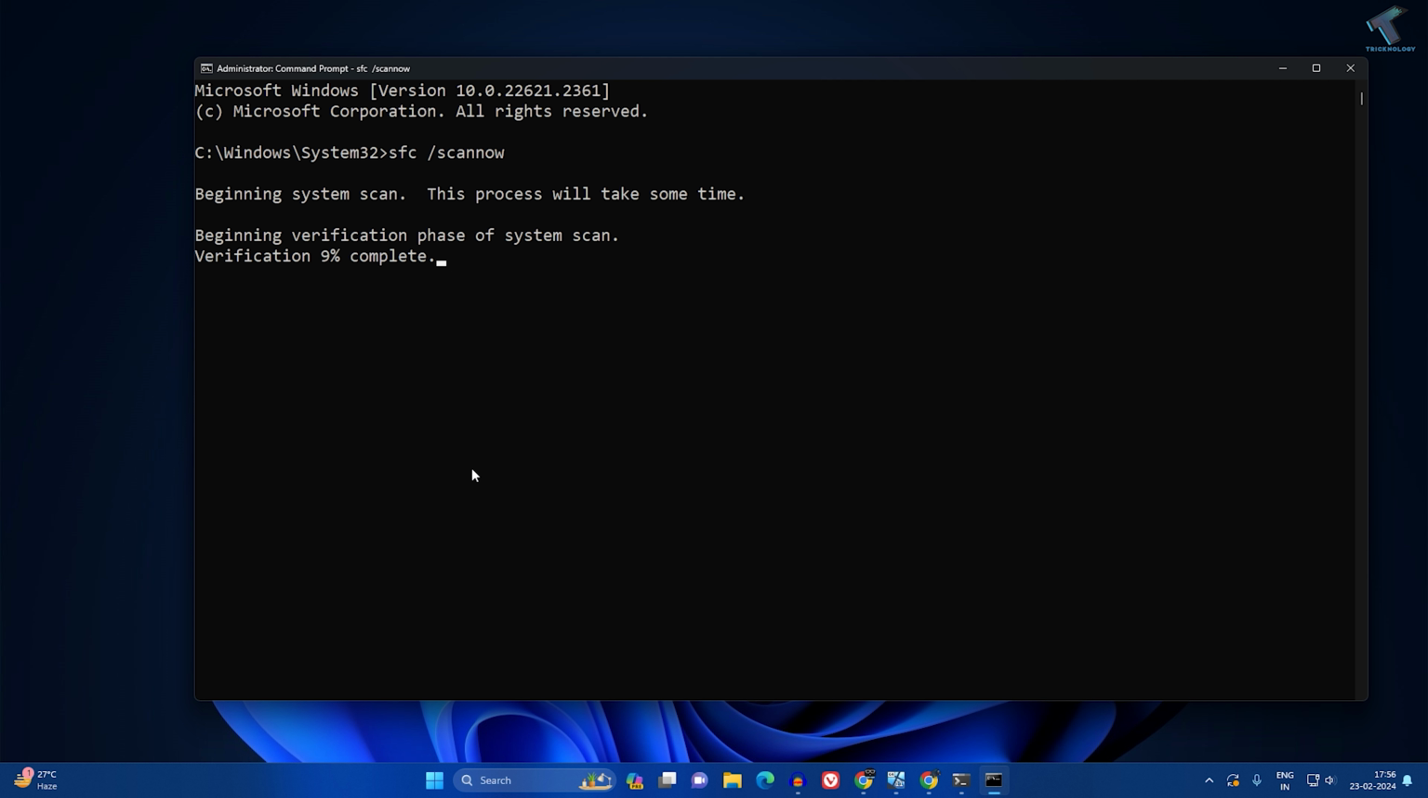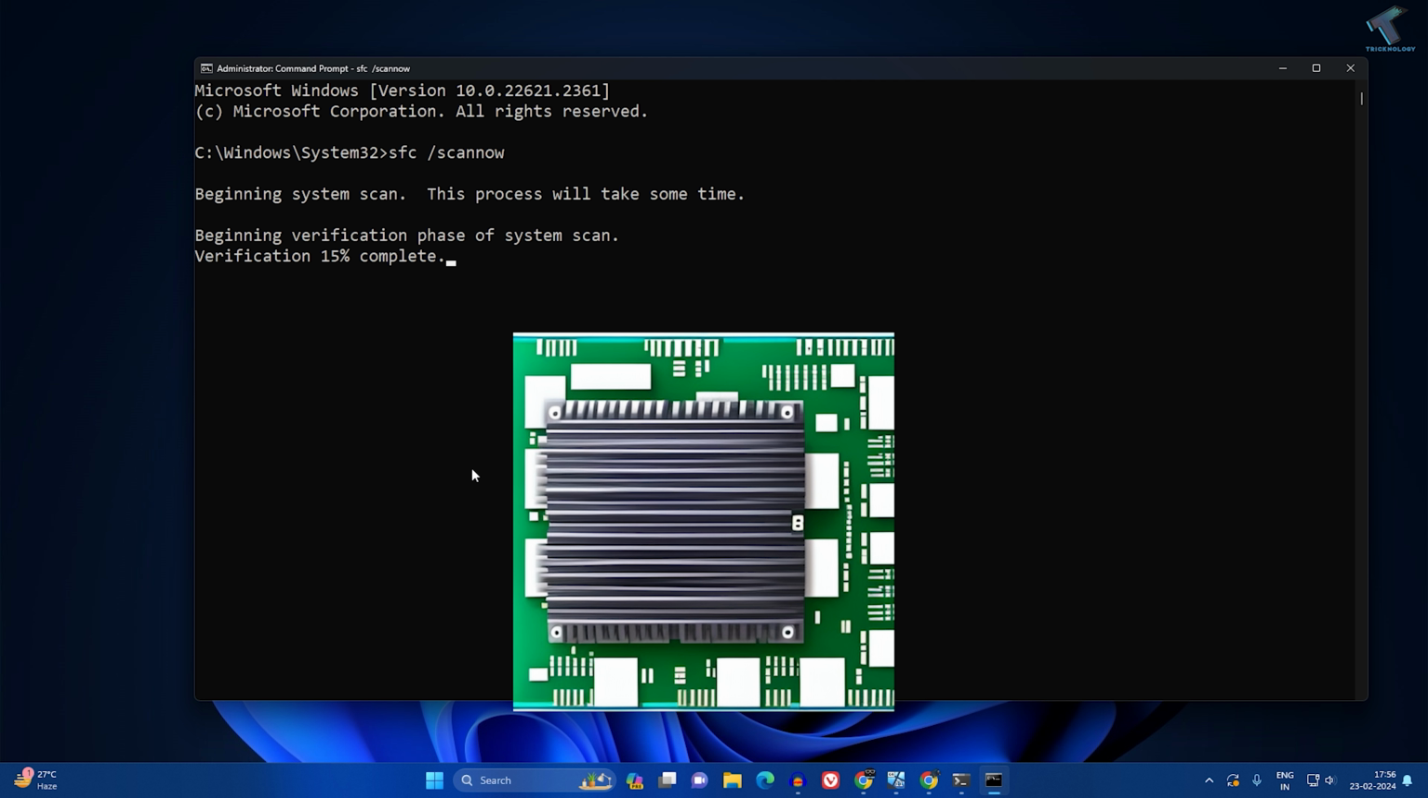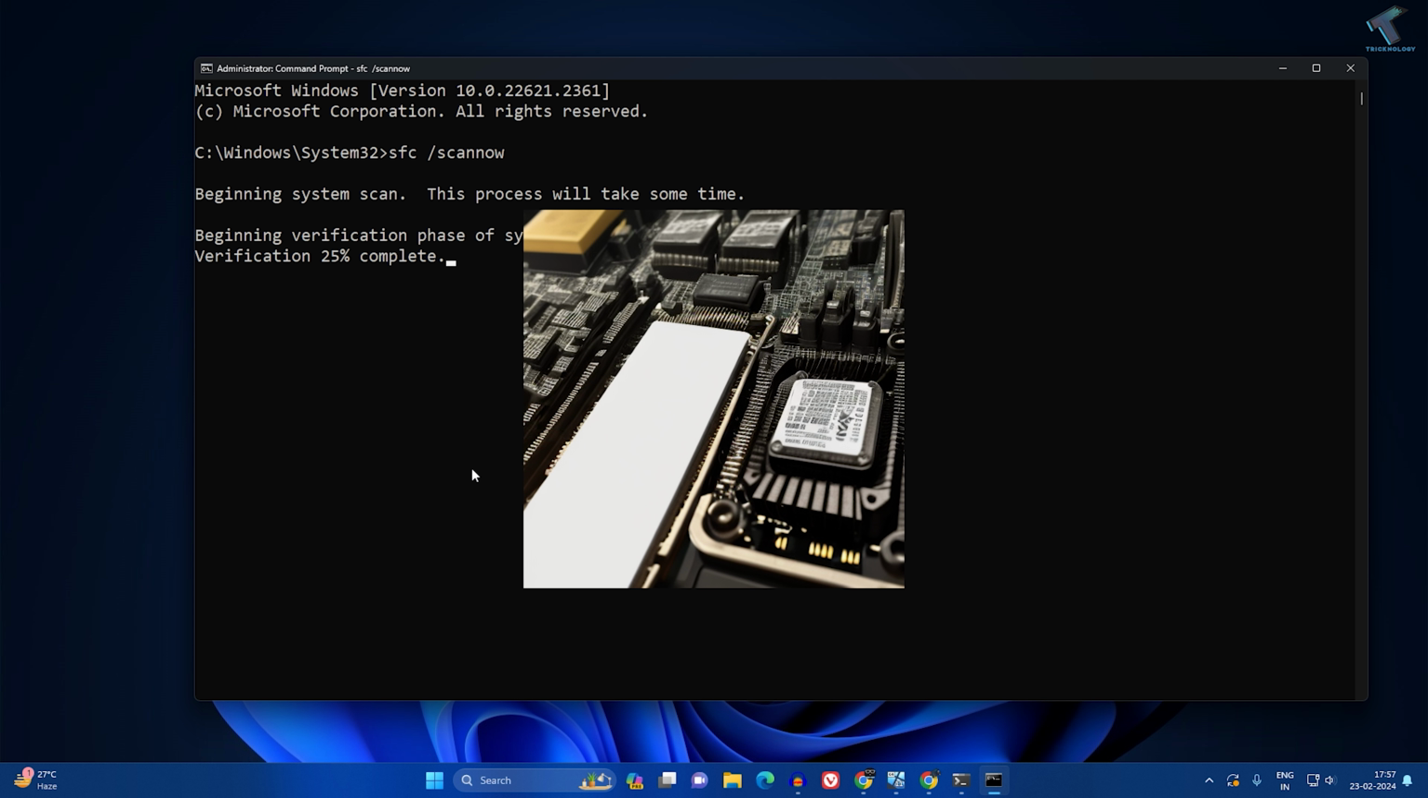Also, dried out thermal paste on the CPU can cause overheating, and because of that, you might get shutdown problems or errors on your Windows 11 PC or laptop. To fix this issue, you just need to apply thermal paste on your CPU, and you will find lots of videos on YouTube on this topic.